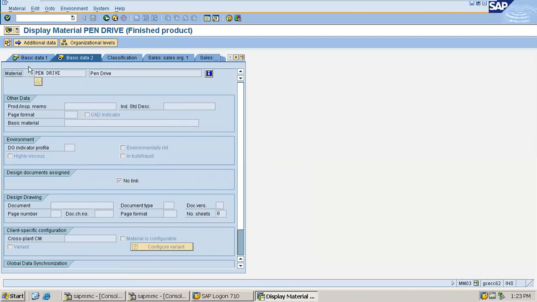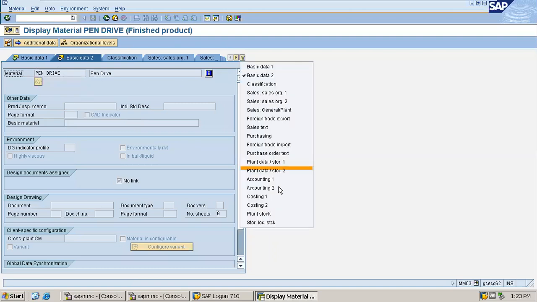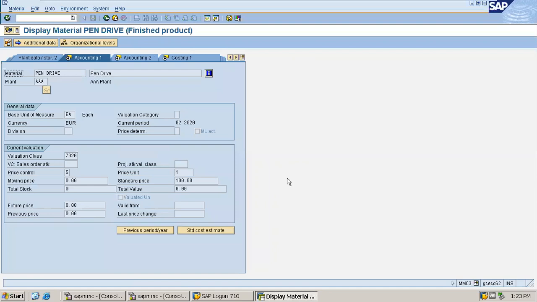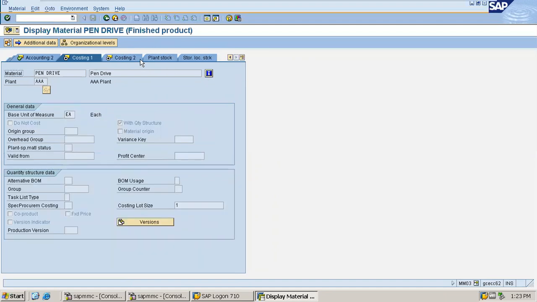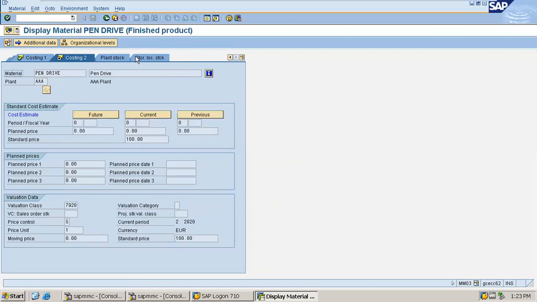Basic data 1 is being displayed, basic data 2 is being displayed. And please note, these two views are not plant dependent. So under any plant that you create your material, these two views will be created. Going to the accounting 1 tab. See, plant AAA is there as it has got successfully extended. Accounting 2 is being displayed, costing 1 is being displayed, costing 2 is being displayed. So that's perfect. Material has got extended, so you all know how to extend the material now.